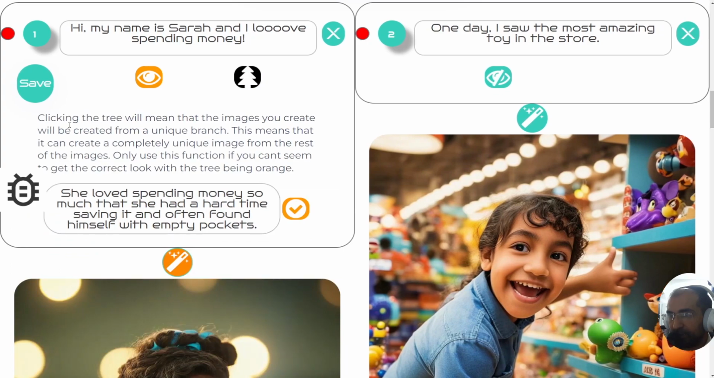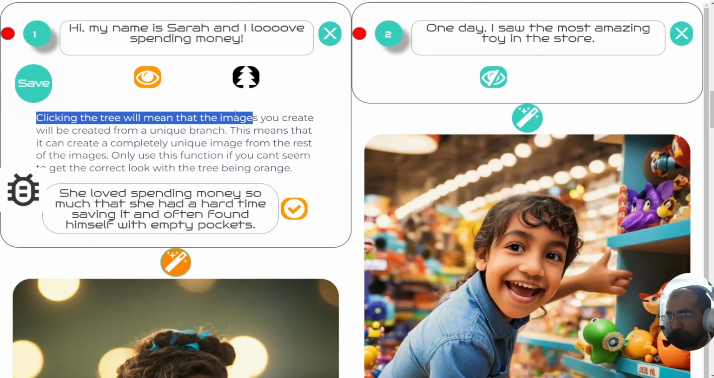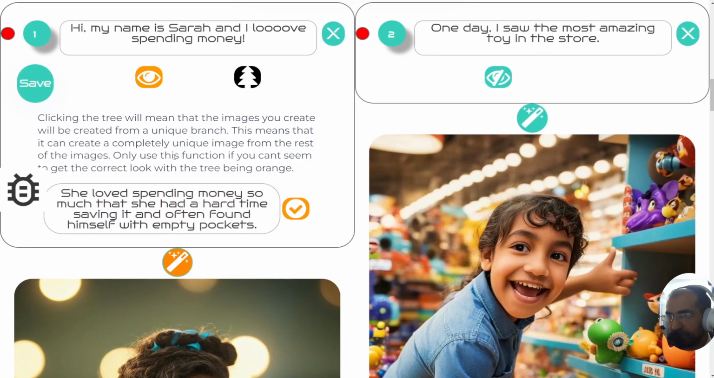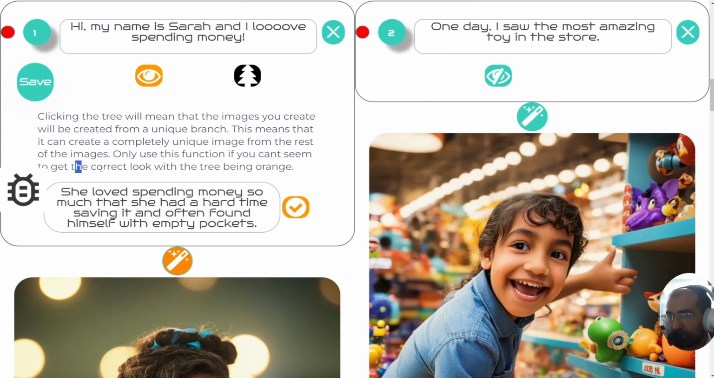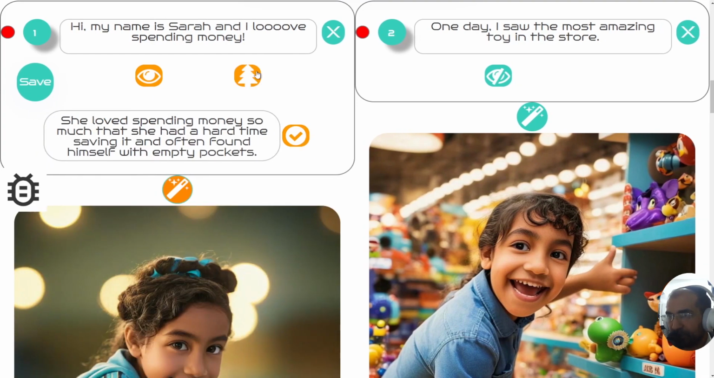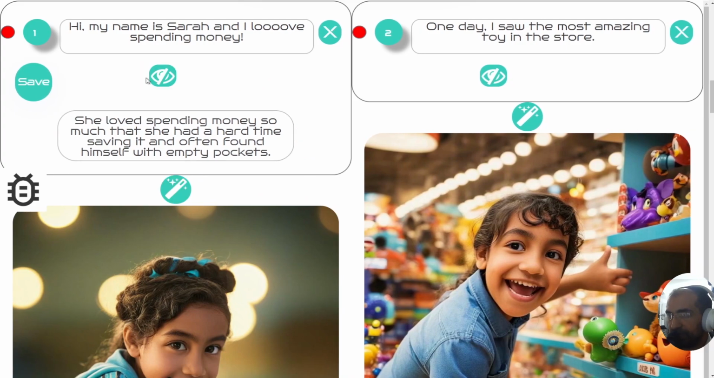So if I click that right now, clicking this tree will mean that the images you create will be created from a unique branch. This means that it can create a completely unique image from the rest of the images. Only use this function if you can't seem to get the correct look with the tree being orange. So the ideal would be to have the tree orange or completely invisible.